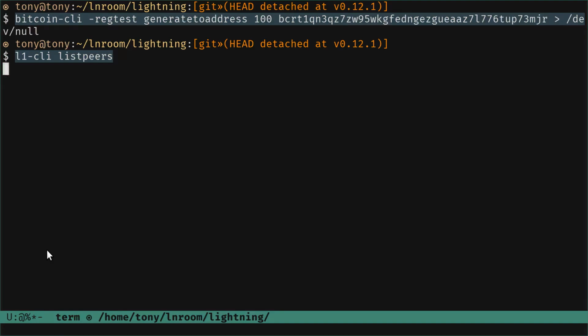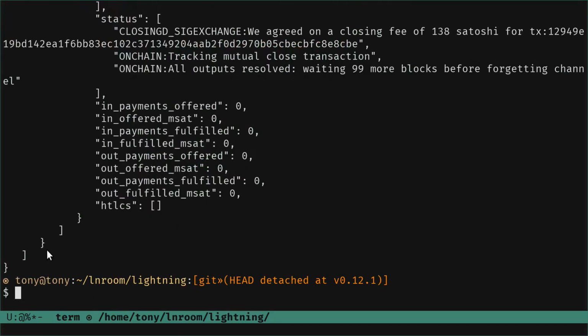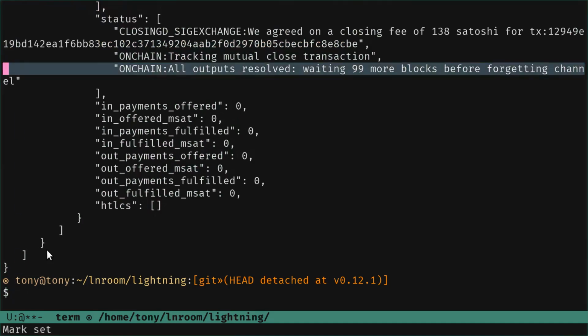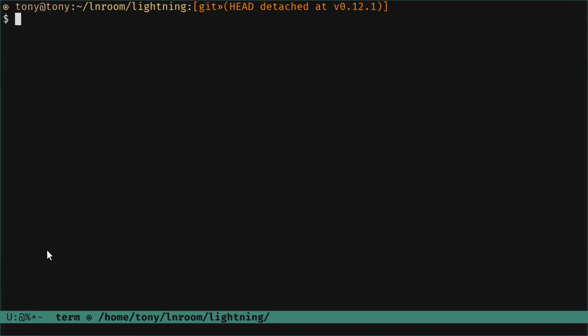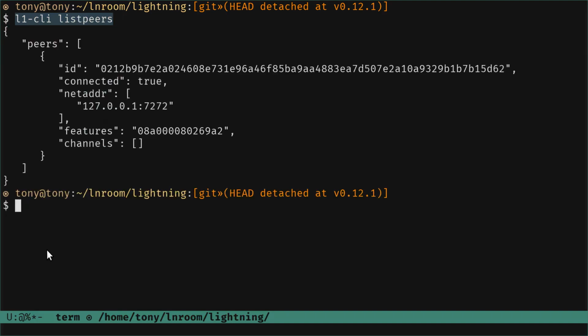And here, okay, we see again that it hasn't changed, but when I did it before, I had to wait a little bit more. So let's just give it a few more seconds, and if it doesn't work, we will mine 100 more blocks to see it happen. And here we can see that we no longer have a channel with the peer, but we are still connected.